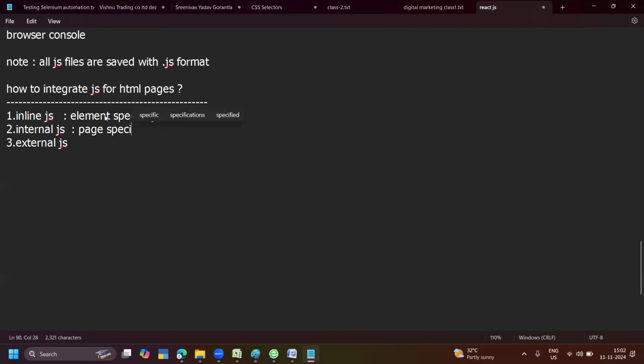Page specific JS, so page by page. For example, in my application, if I have 100 pages, 100 times I need to write my script content, 100 times I need to write my JavaScript code. That is actually called internal JS.